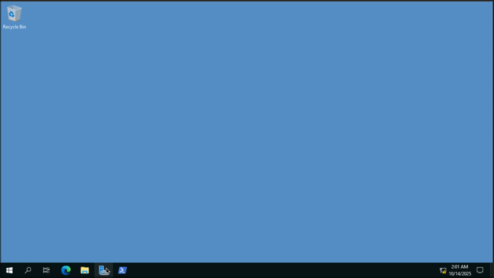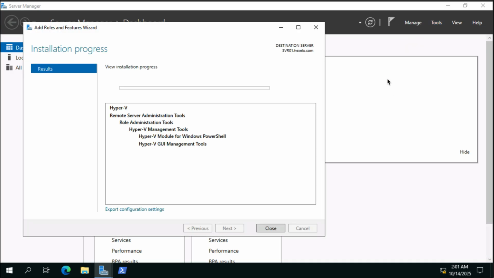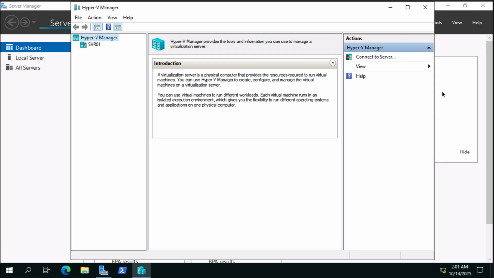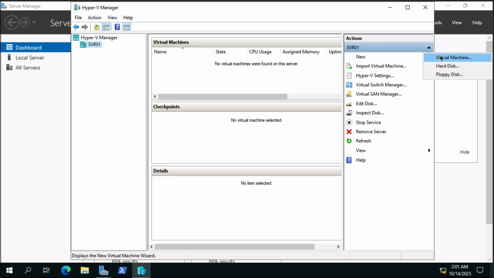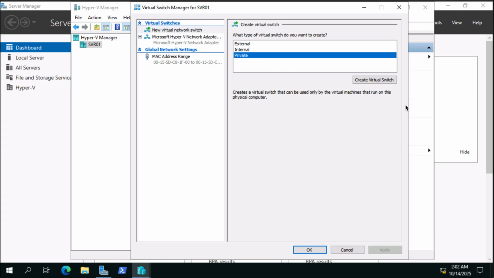So now let's go to Server Manager and then open up... Oops, let's close this one and open up Hyper-V Manager. So now we need to create a switch. And a private switch.